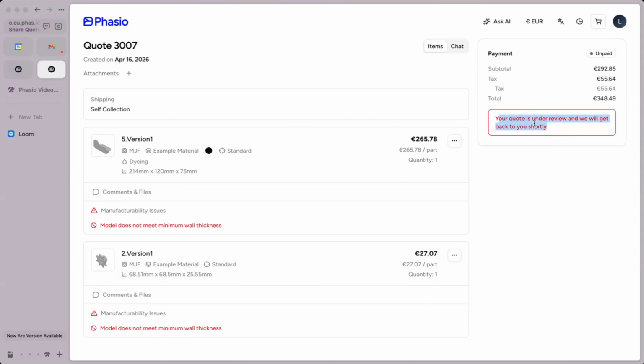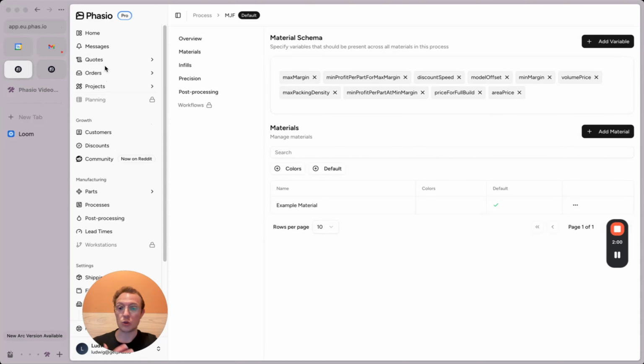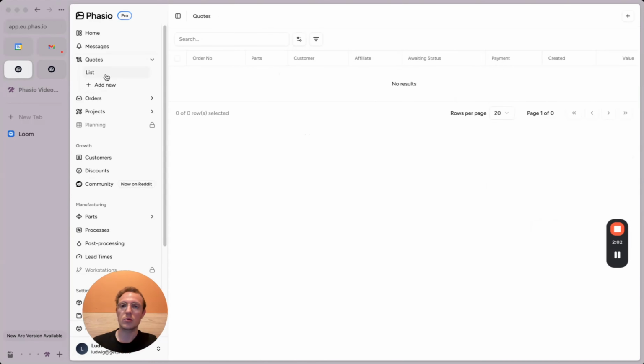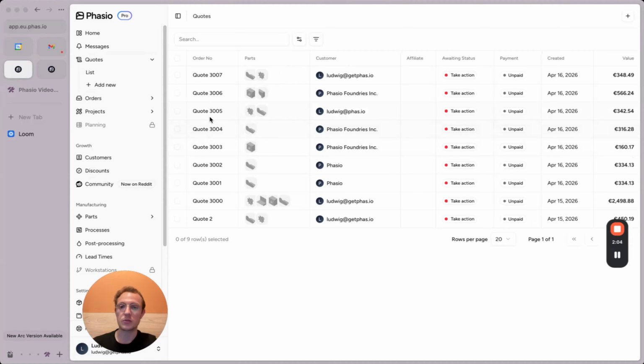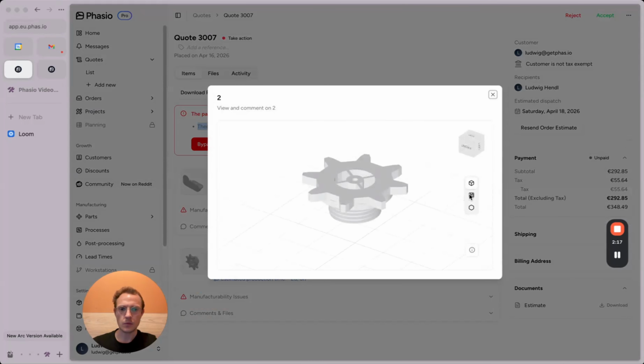The same is true also when parts are too large for a given machine, for example, or have any other issue. Let's take a look in the back end, how that appears for you as the manufacturer. So I go to quotes here, and I'm being informed also via email. Let's go to quote 3007, and I see that some of these parts cannot be purchased because of excessively thin walls. And if we take a look here, we see then as well on the internal side, we have this wall thickness check on the part.